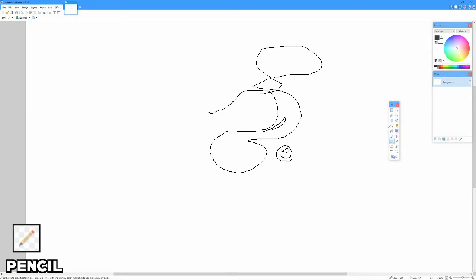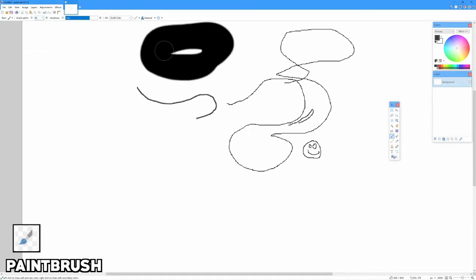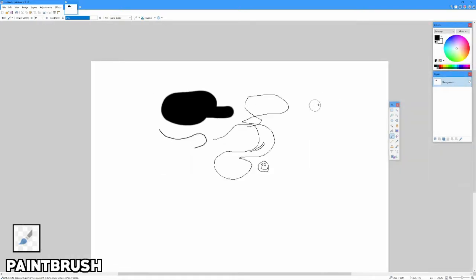Alright, but let's do this one, the paintbrush. This has a few settings that we can have fun with. First of all, we have it at 2 pixels at the moment, so you see it's a bit thicker. But if you want it thicker, you can always change the width or the pixel size on it.